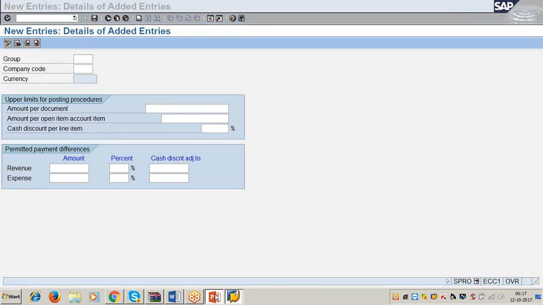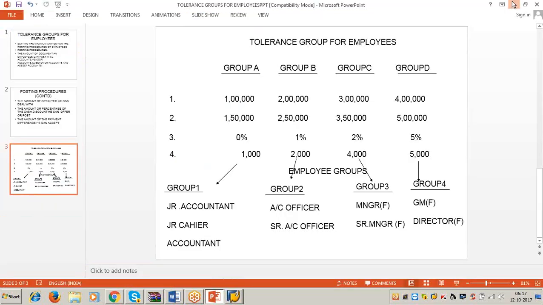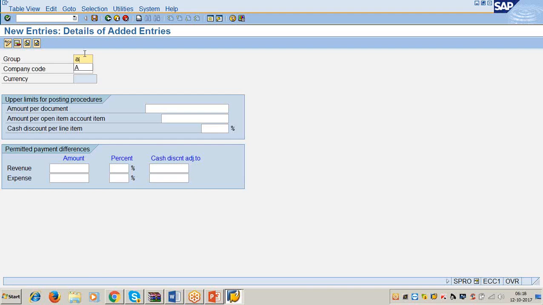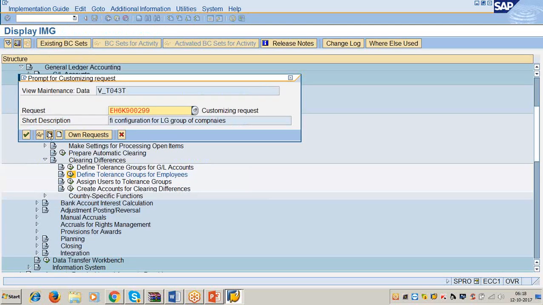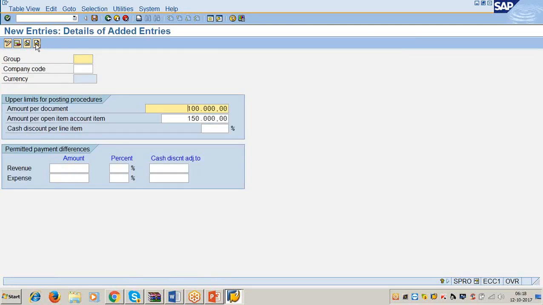Suppose you want to define the tolerance groups as per our example. Group is equal to A. See, upper limits for posting procedures. Amount per document, 1 lakh. First limit. Amount per open account item, 1,50,000. Cash discount per line item, 0%. Permitted payment differences, 1,000, again 1,000. Click on Save. Click on Next Entry button.